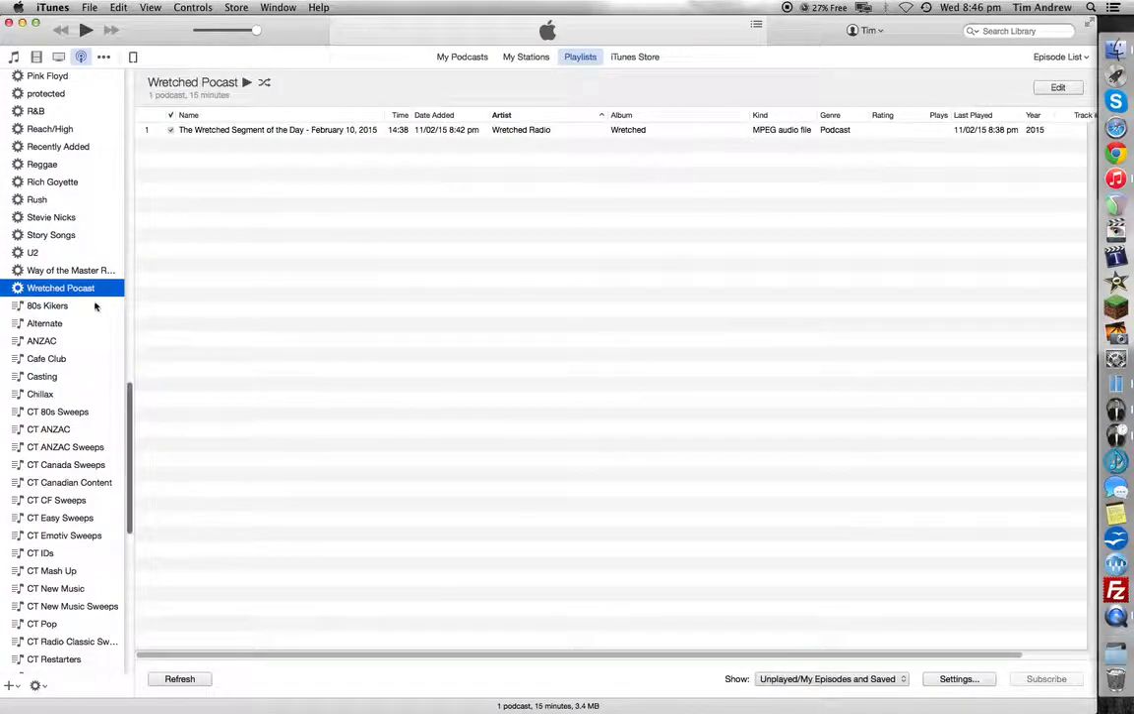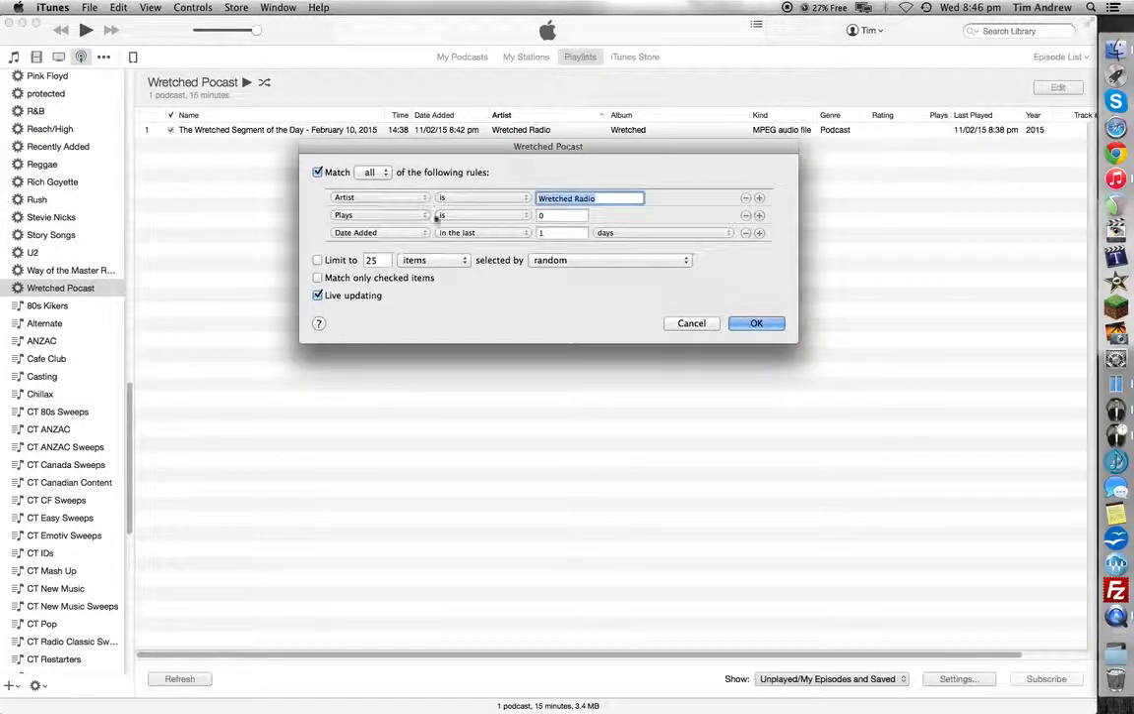So I've got a podcast here, which is in a smart playlist. So I'll show you how I've edited that. There we go. So what I want to do is match all of the following rules. Okay, so the artist in this case is the name of the podcast that I want. Now I want this as an unplayed podcast. Okay, so the play count needs to be 0 for this particular podcast. And I want the newest one, so I've set it up as the date added in the last 1 day.